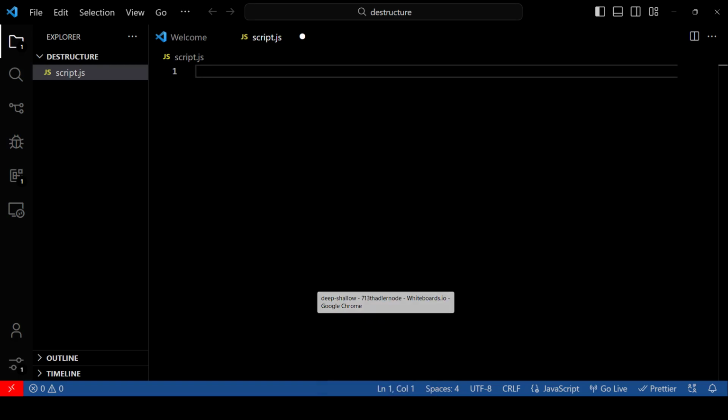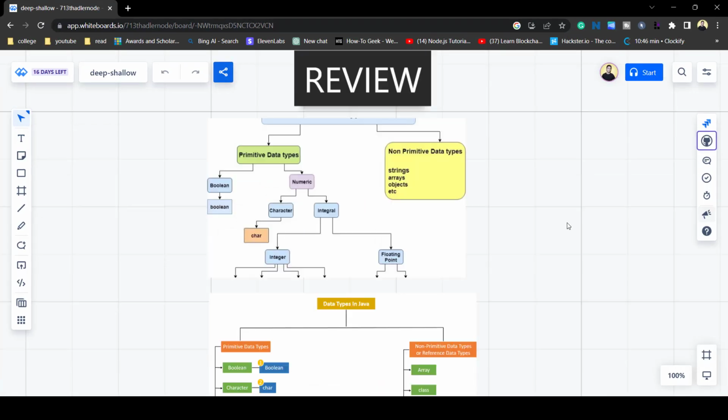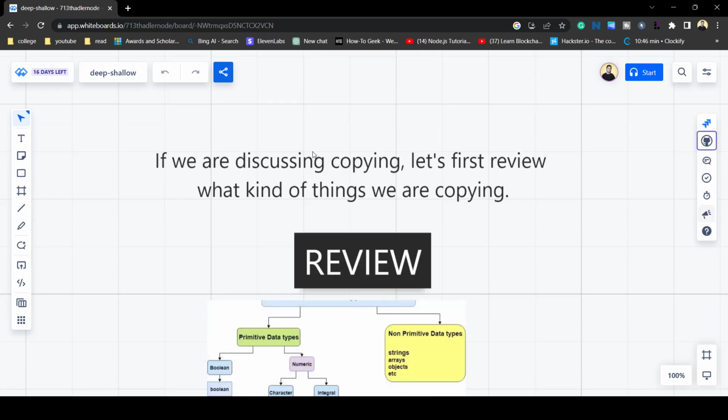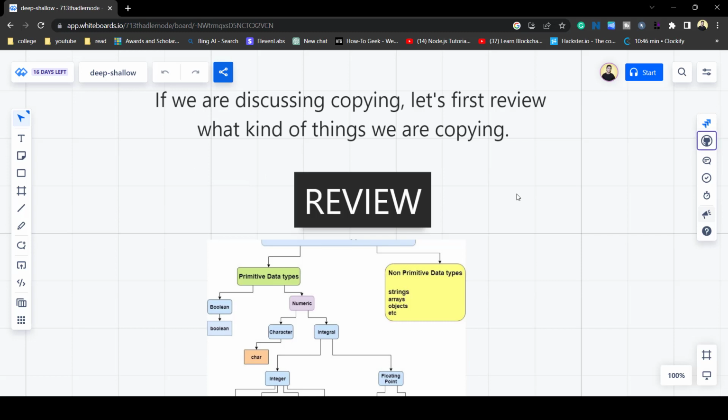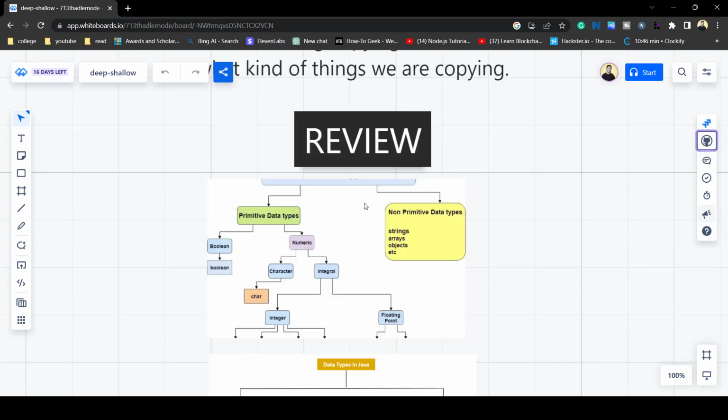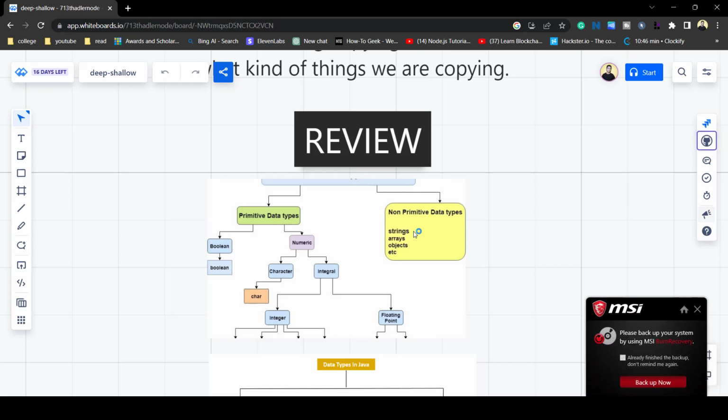Hello, let's explain a shallow copy and deep copy. But before we get into that, let's first discuss what we are copying exactly. We are copying data types in JavaScript. So let's review our data types. We have primitive and non-primitive data types, which we call structural data types as well.